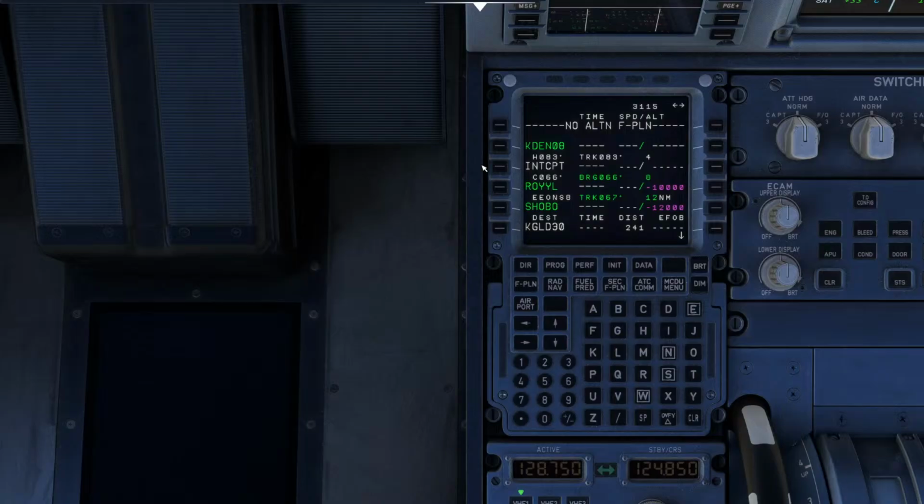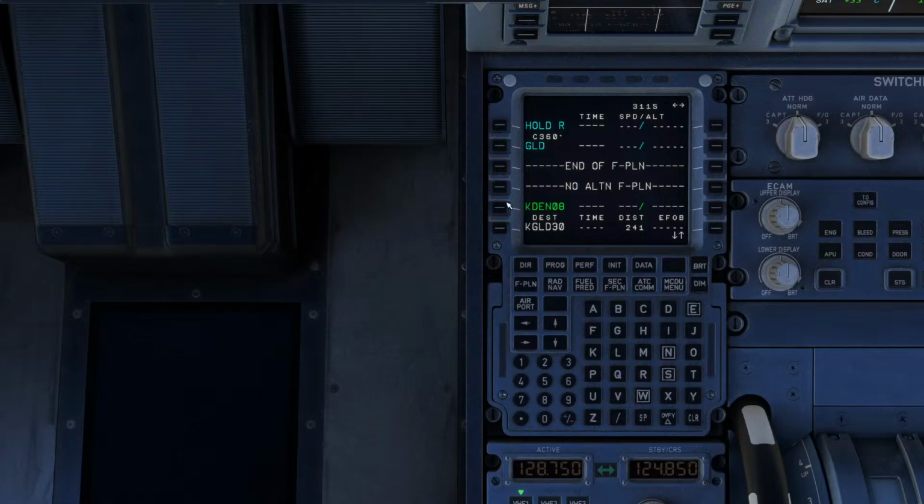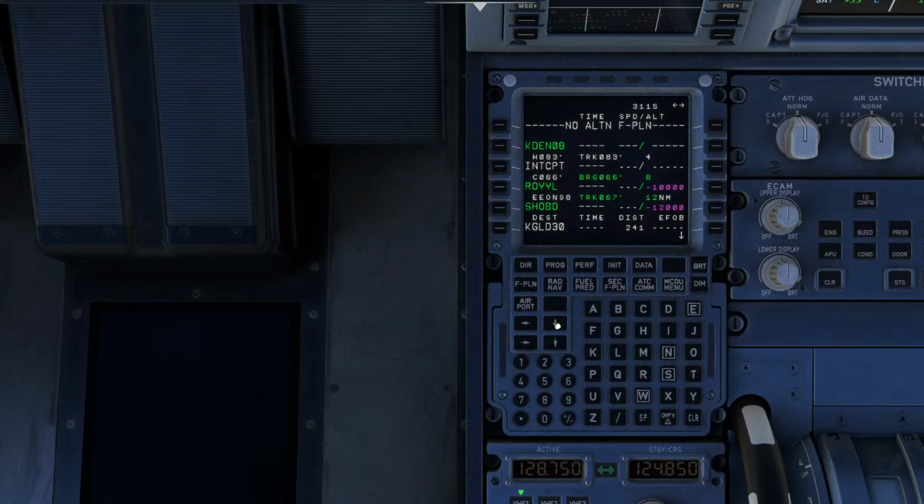So anyway, there's the departure, and we didn't have an arrival in. It's fine. If we wanted to put an arrival in, you'd go to flight plan, and then you'd go back, and you'd scroll all the way down on the flight plan page, and let's see here, where is it?